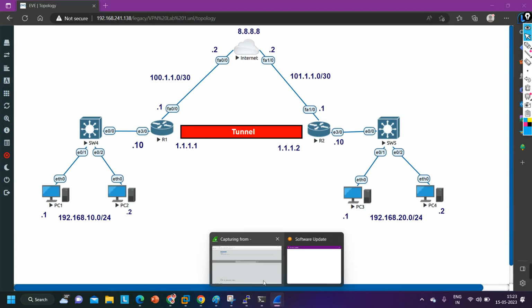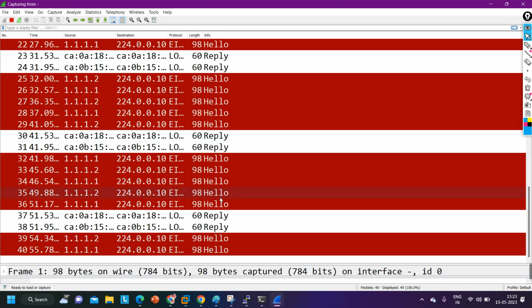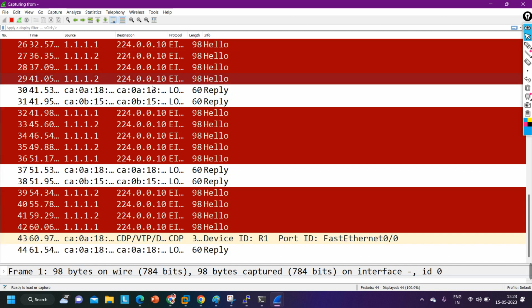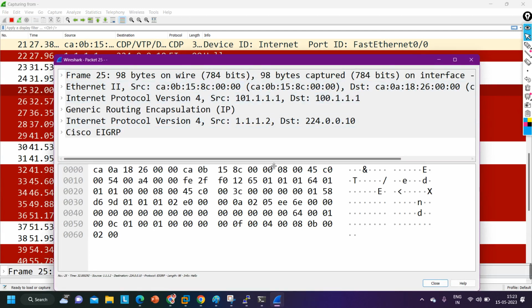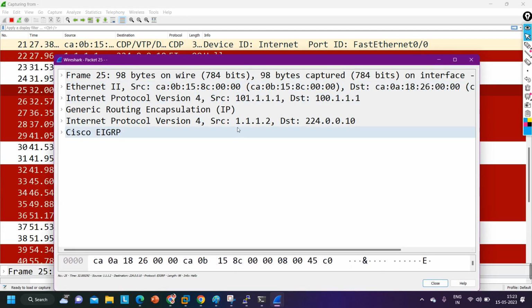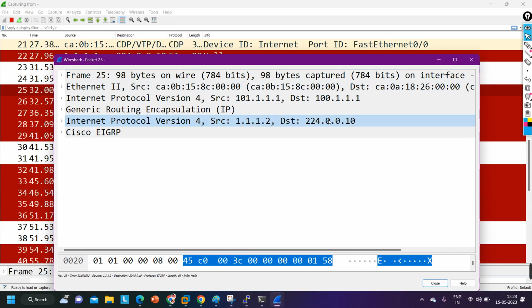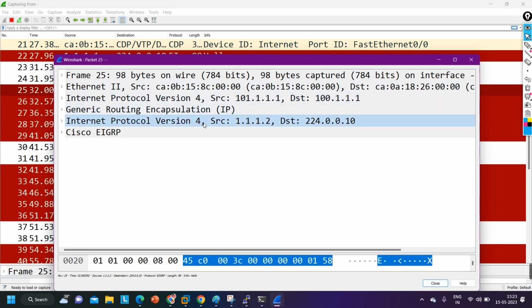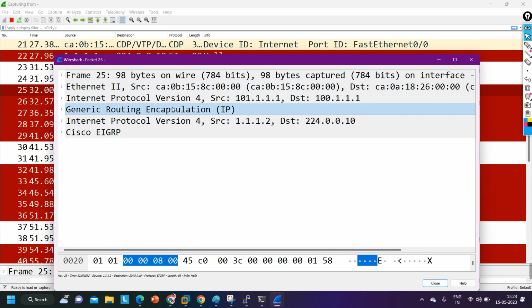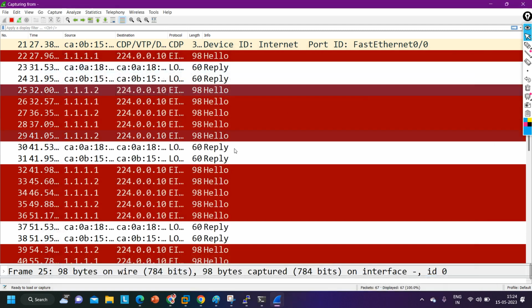Now I have the capture running here. See the hello messages of EIGRP. Router 1 is sending a hello message. The source IP address is 1.1.1.1, the tunnel interface IP address, and the destination is the standard multicast address 224.0.0.10. Then again you can see there are two IP headers, one is this one and one is this one. And between both IP headers there is the GRE header. Yes or no? Source and destination.